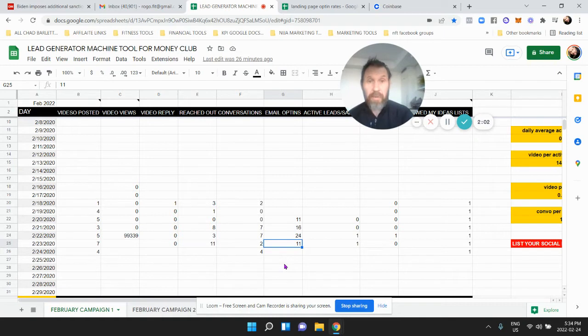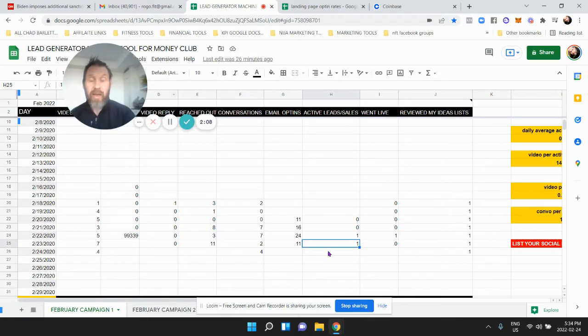Email opt-ins, how many people opted into your list? I'll put this in at the end of the night. Active leads or sales will be different depending on what you're promoting. If you're in the First Commission Challenge or the Builderall, then you probably put in active leads. If you're selling something like a weight loss product or another niche, you would just put in the number of sales you got, or you could also do dollar amounts if you want. Or you can just pop in another column and do dollar amounts. So far I got 2 there.